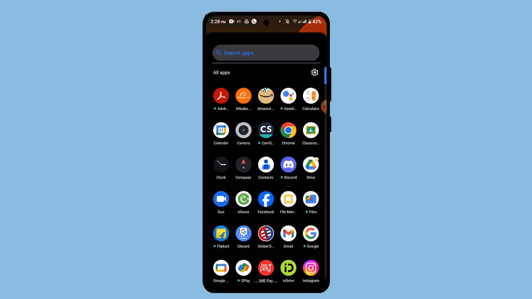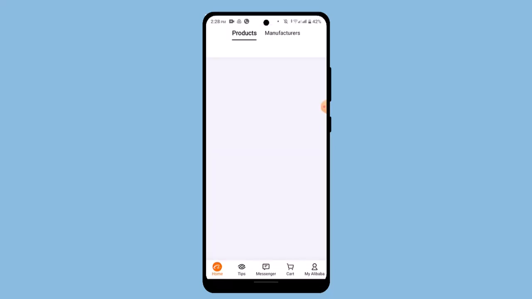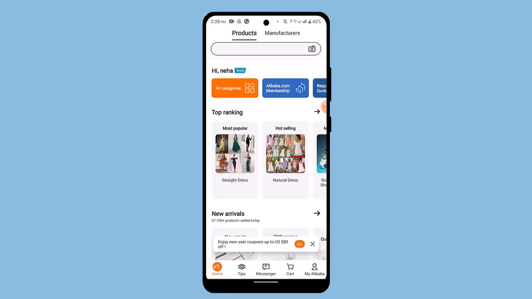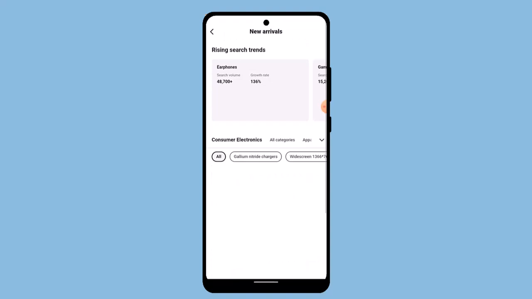In order to download a video, first things first, check your internet connection, open up or log in to your Alibaba account. Once you're logged in, locate the particular product for which you want to download the video. So let's say I'm going to go with a random video. So this is the particular one.